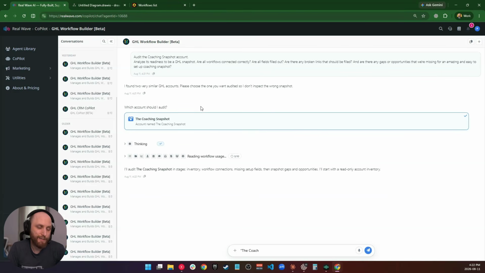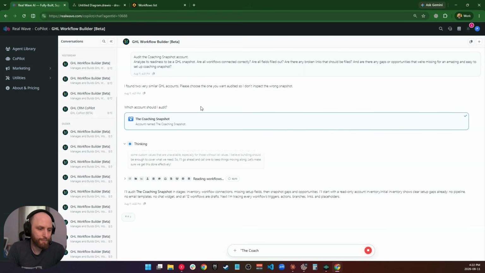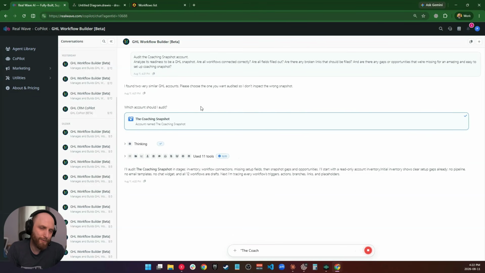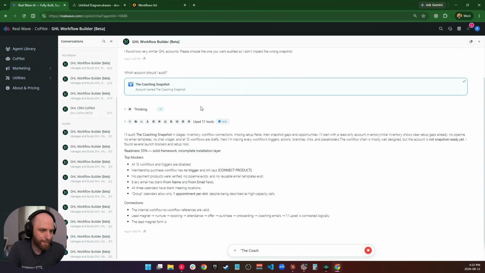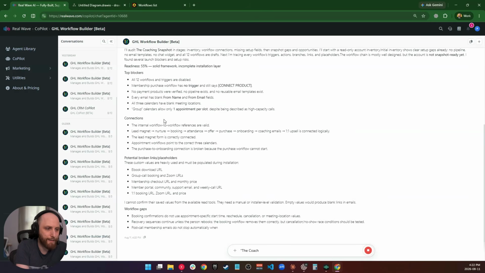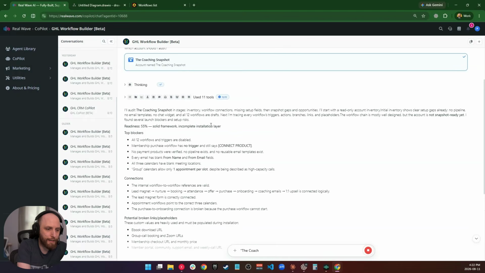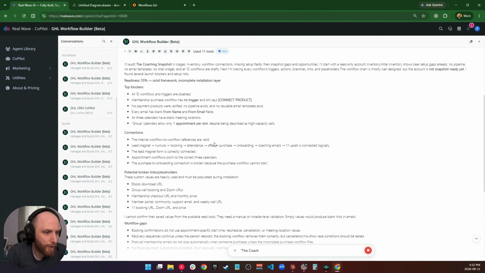So let's go see what it's going to do and see if it catches anything before we go through it and catch things ourselves. And using a fresh one, I'm assuming that it's not remembering every single chat conversation and not loading those into memory because that would be pretty insane. So what does it say? It says 50% solid framework, incomplete installation layer. All 12 workflows and triggers are disabled. That's not a problem. We're fine with that. Membership purchase has no trigger and it says connect product.